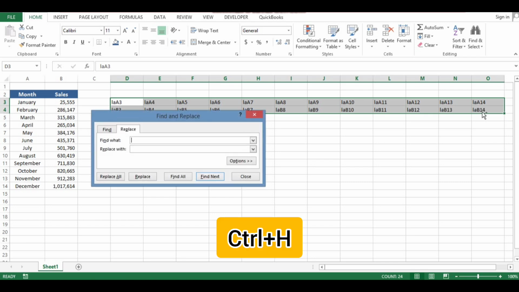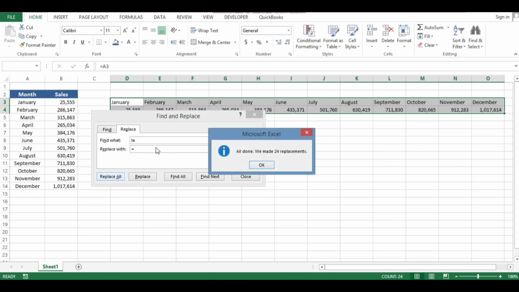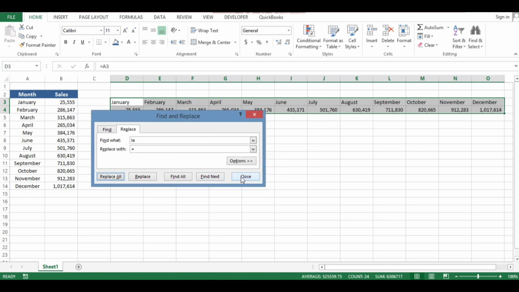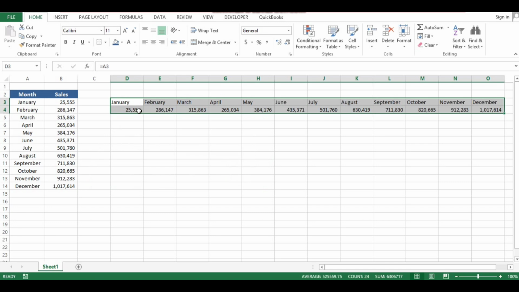Press Ctrl H. I'm going to look for LA and I'm going to replace it with an equal sign. Hit replace all button. I get my formulas in there, and they're simple formulas, but it's much faster than going into each cell and typing in the reference to the correct cell, especially if you have a lot of columns and a lot of data.